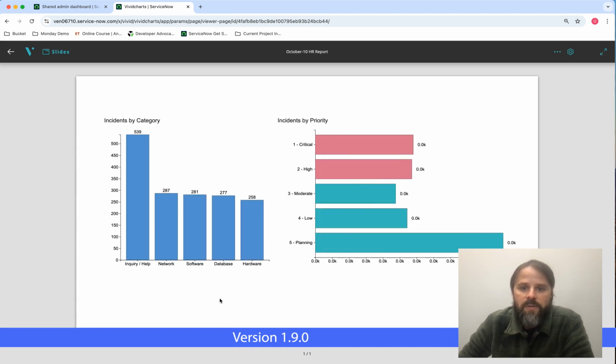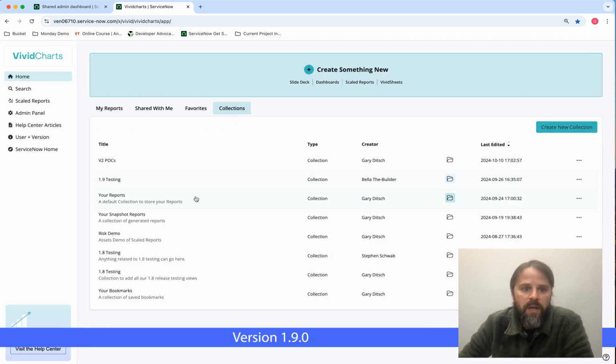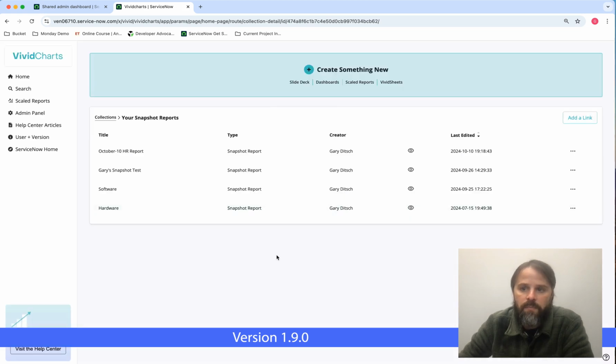Notice it's now the same report, has the same charts, has the same information. However, now it's filtered. You can see that the values in the data here are not as high as they were in the whole base report. So I have this HR report on October 10th, and I can keep this around. I can go back home, go into collections, and then I can always go see the different snapshot reports I have available by going into that collection here.